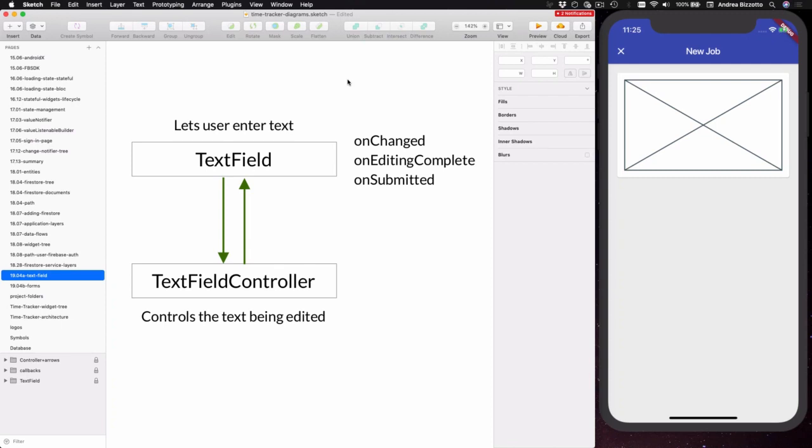We are now ready to start building a form so that we can enter the job name and the rate per hour. And as we have seen before, we can use a text field to enter values with the system keyboard, and we can control the text being edited with a text editing controller. So if we wanted, we could use these classes again for our new page.